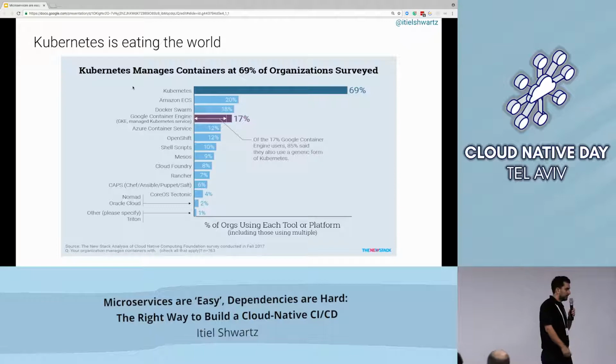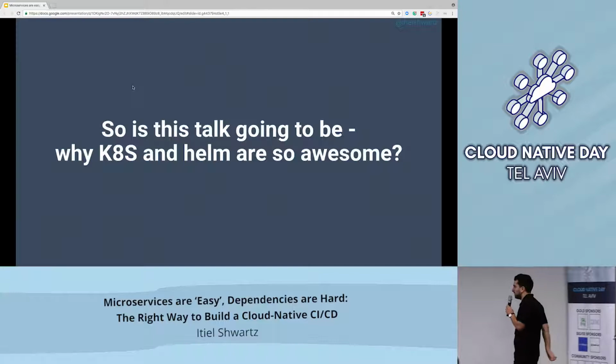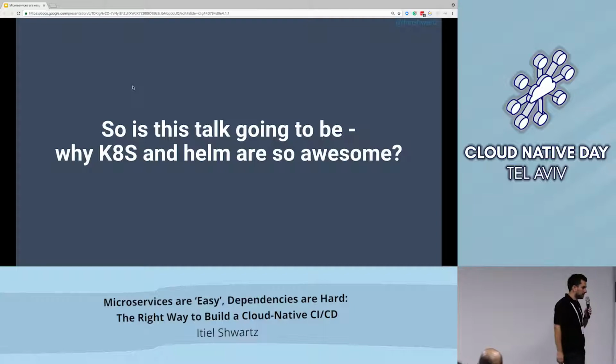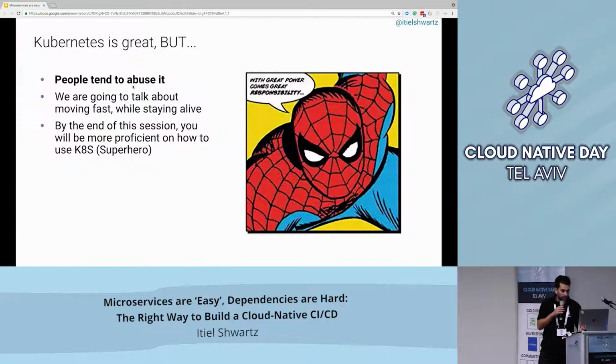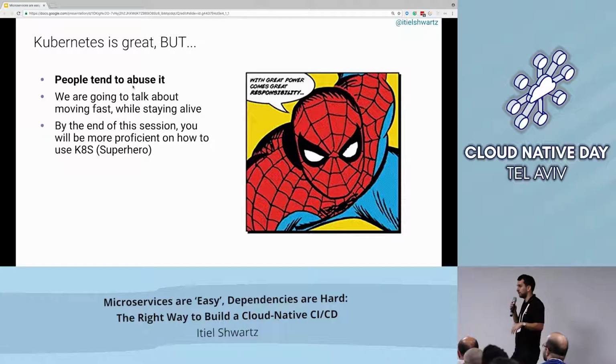So is this talk going to be about why Kubernetes and Helm are so awesome? Let me give you a very big spoiler: hell no, guys. Kubernetes allows a developer to do a lot of things, but what people end up doing is abusing it, which means you might have a lot of spaghetti microservices, and you don't really know where to start. The environment is too big for you to handle.